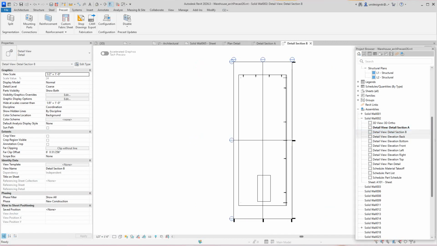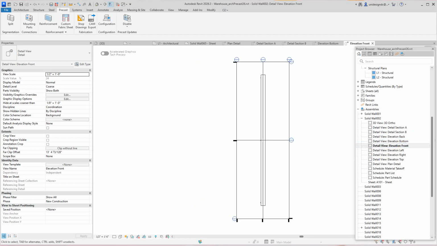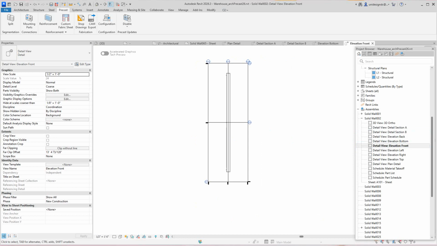Now we've done assemblies before, so I'm not going to go through that. I just wanted to show you where we are with this. I'll go back into my 3D view here.